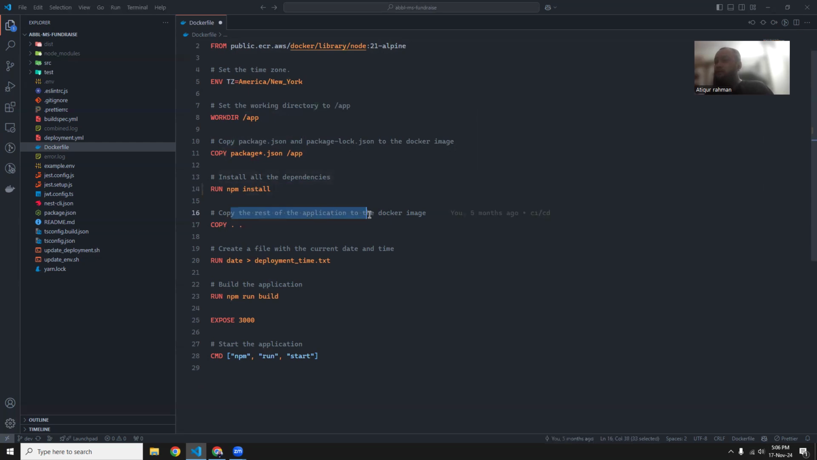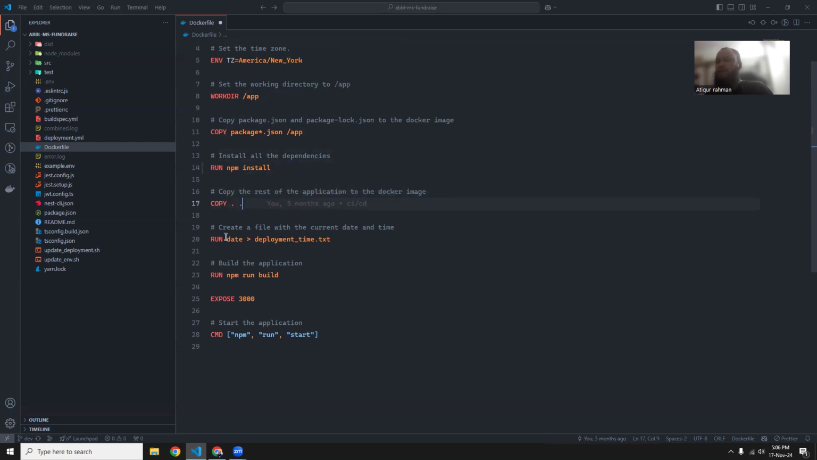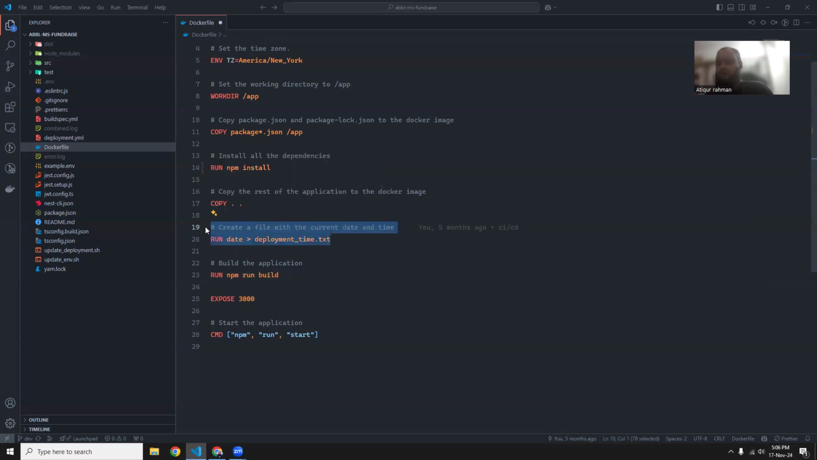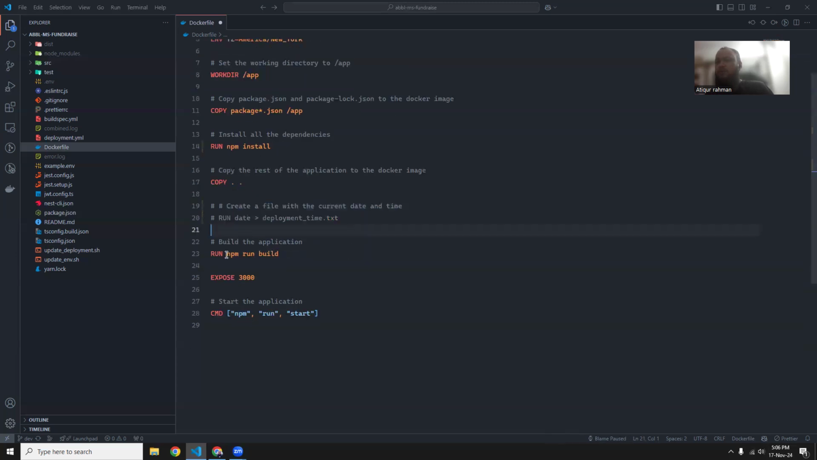Then we copy the files from the application to the Docker image using the copy command. This next part is optional. You can ignore it. I'm just taking the build time and putting it into the deployment file to know whether the build has been deployed or not. Anyway, this is also optional. You can comment it out. That's not needed. And then run npm build. This will build the project and create the dist folder.